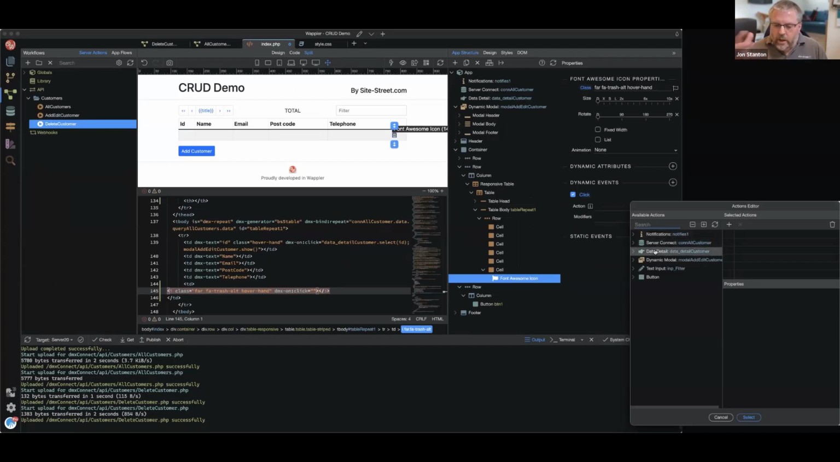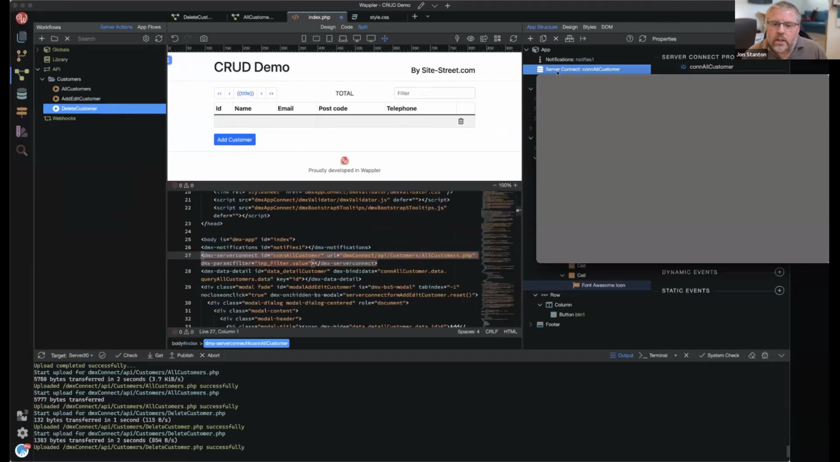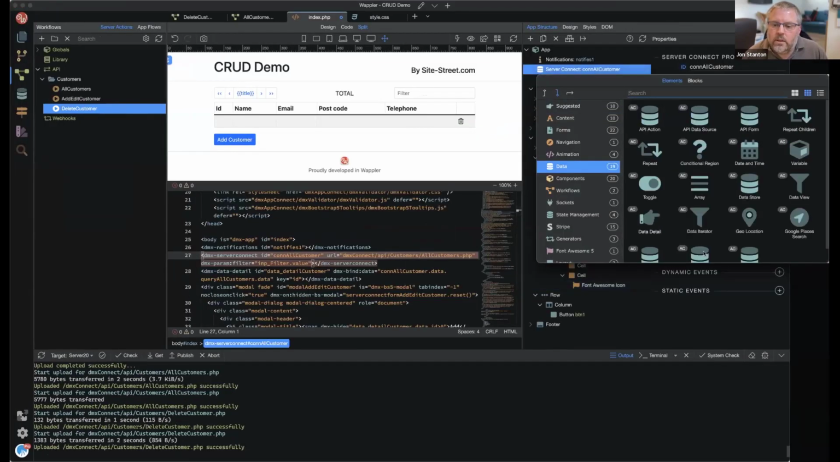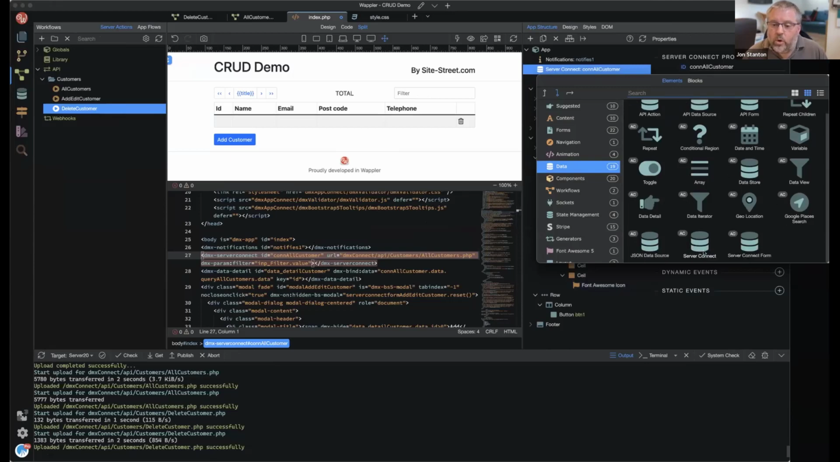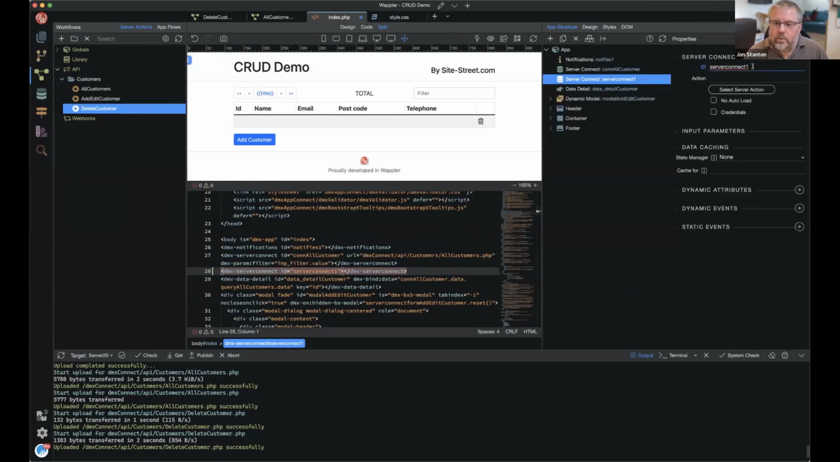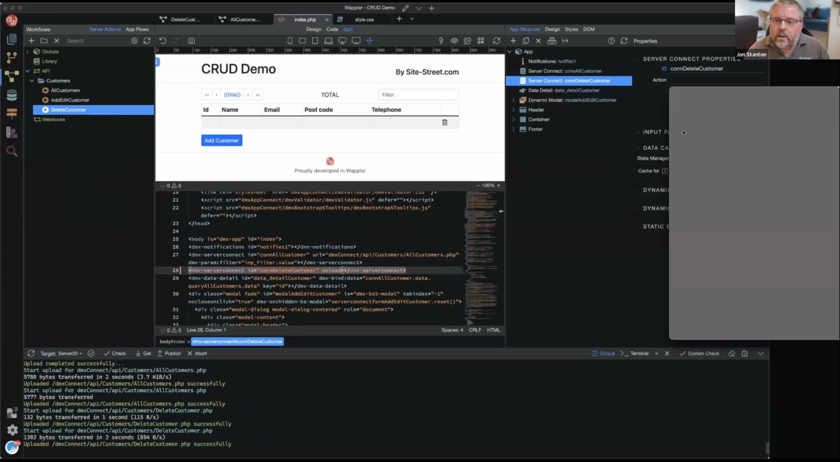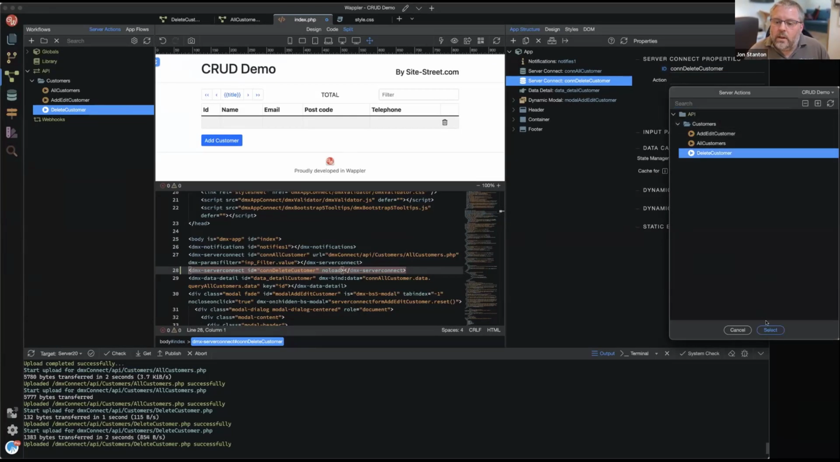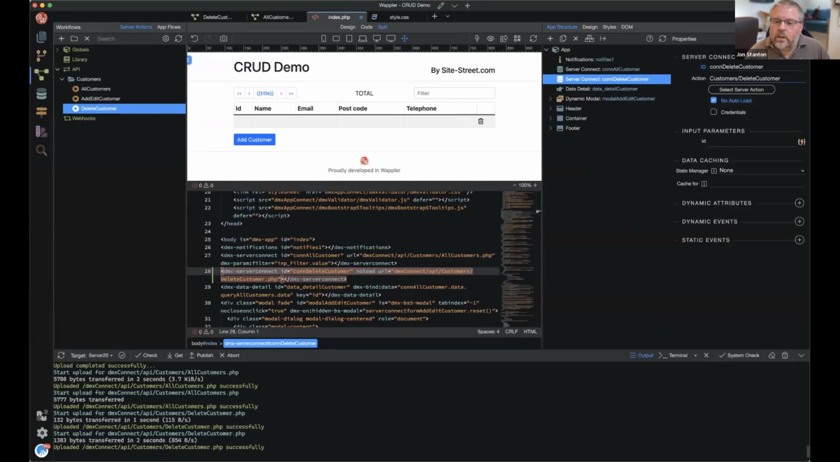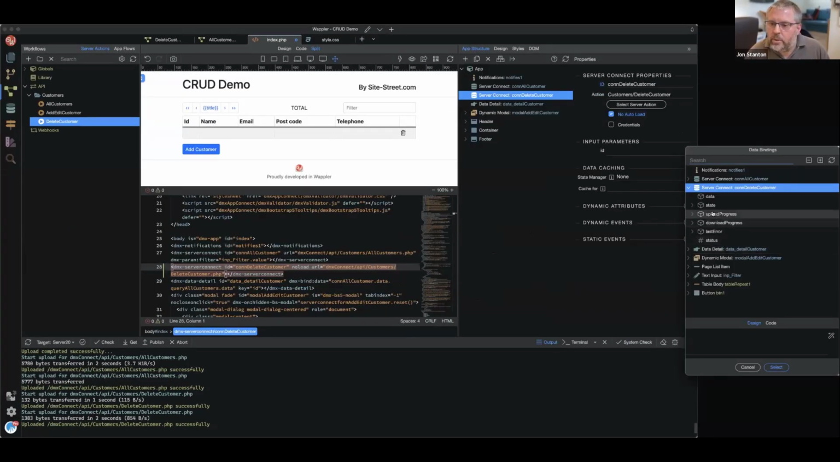Again, I would put in an "Are you sure?" message, but for this I'm not going to worry. I need to add the server connect. I do it this way rather than with a form and posts, but for some reason I've just got used to doing it this way. Delete customer. I don't want to auto load it. Delete customer, and the ID is going to be the ID from our loop, which is in here.